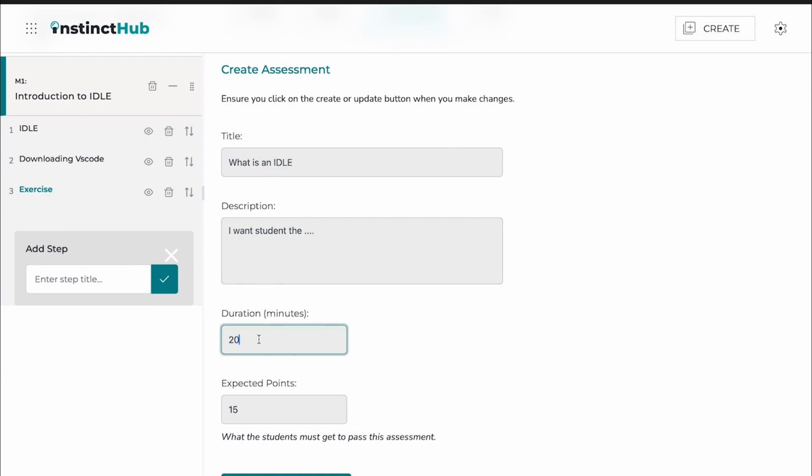Now the duration that I want my students to spend totally on this assessment is 20 minutes. You can choose for it to be 5 minutes, depends on you. If the assessment is going to be really complicated, you also want to be reasonable with your time. Maybe you want to set 15 minutes or 20 minutes. Now the expected points for this assessment is 20 points. I want you to score 20 points in 5 minutes, if you can answer this question.